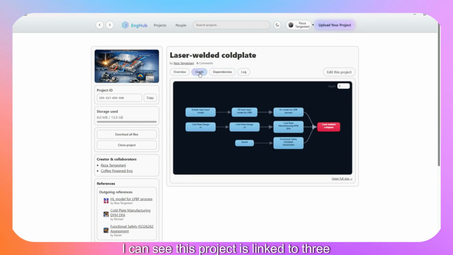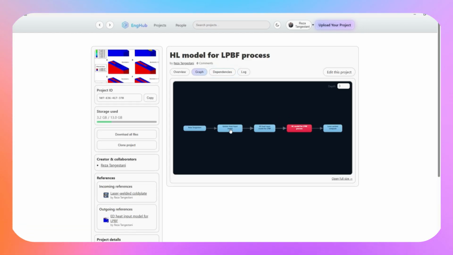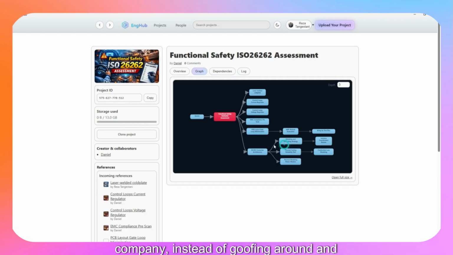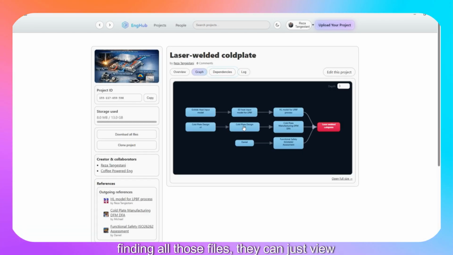I can see this project is linked to 3 other references that I picked while uploading the project. Clicking on any of them returns me to the previous project, revealing how those projects are linked together. This means if a new employee joins a company, instead of fumbling around finding all those files, they can just view the graph and understand how those projects evolved over time and how they are connected.